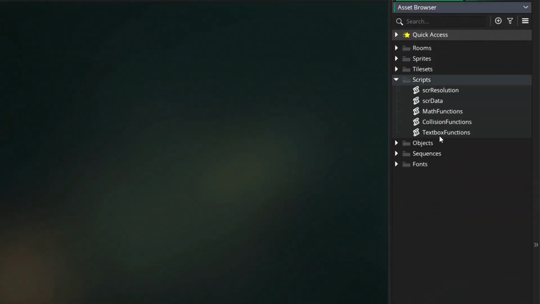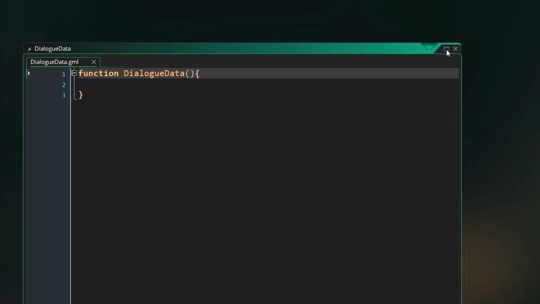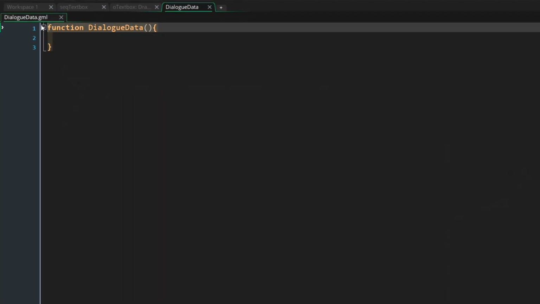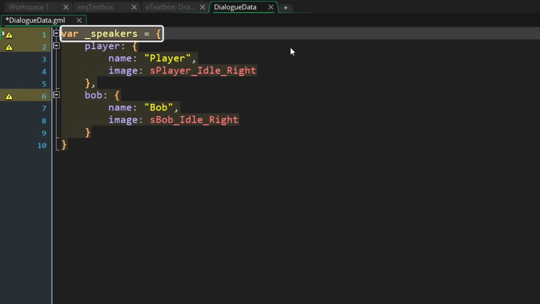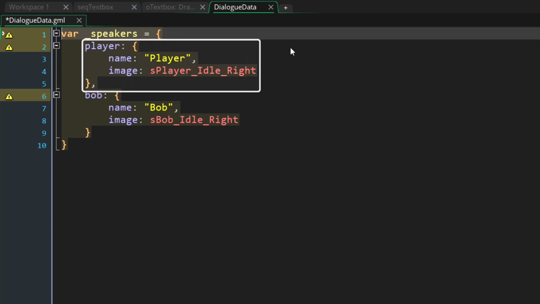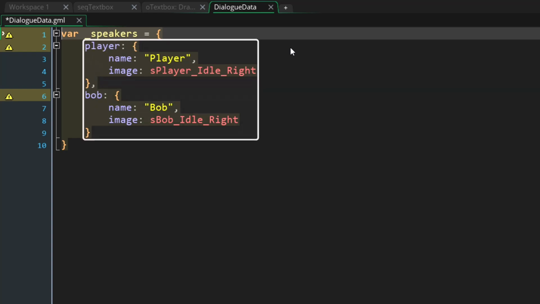For the dialogue data, I'll create a new script and name this dialogue data. I'll make the script full screen, remove the default function, and in its place, add this. First of all, here we are creating a local variable called speakers, which holds a struct. This struct holds all the possible speakers that our game can have. Each speaker in this struct is its own struct, containing a name and an image for that speaker. Currently we have two speakers, the player and Bob.